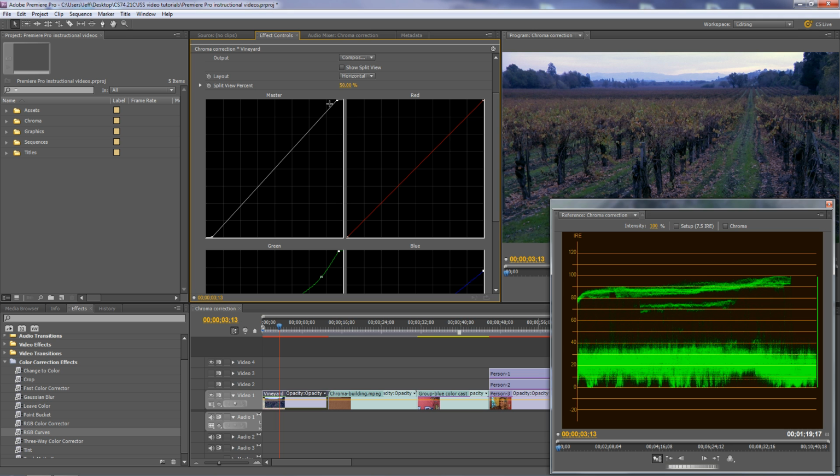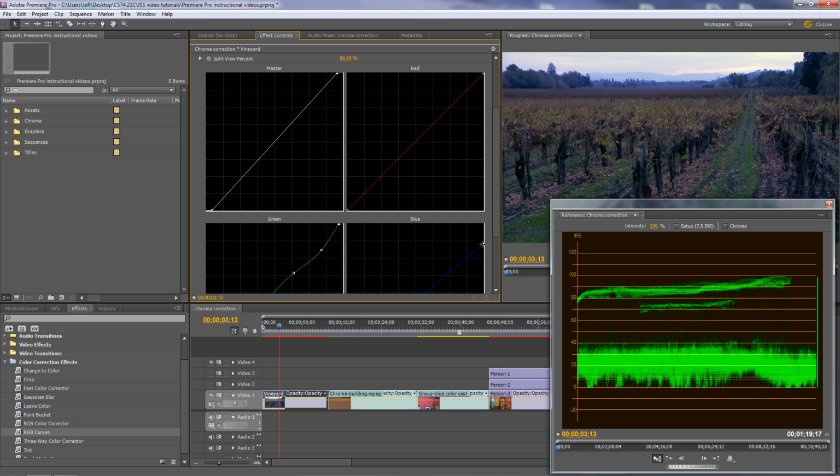graphs, you need to go back to the master graph and say, okay, what did I do to mess things up? In this particular case, not that much because we only adjusted the blue highlights down a little bit and touch the green, but we do need to bring the highlights up just a little bit here to compensate for that, and the blacks are okay. So that's how we use the two different effects, Fast Color Corrector and RGB Curves, on this particular clip.